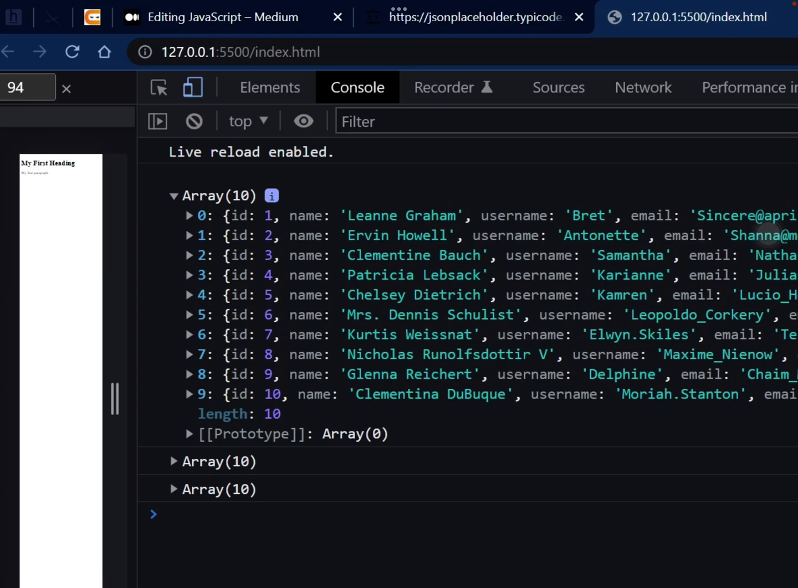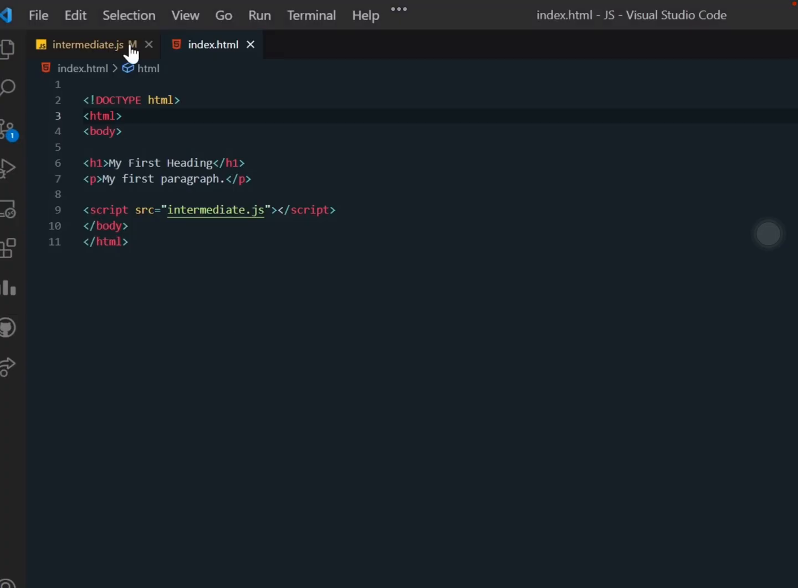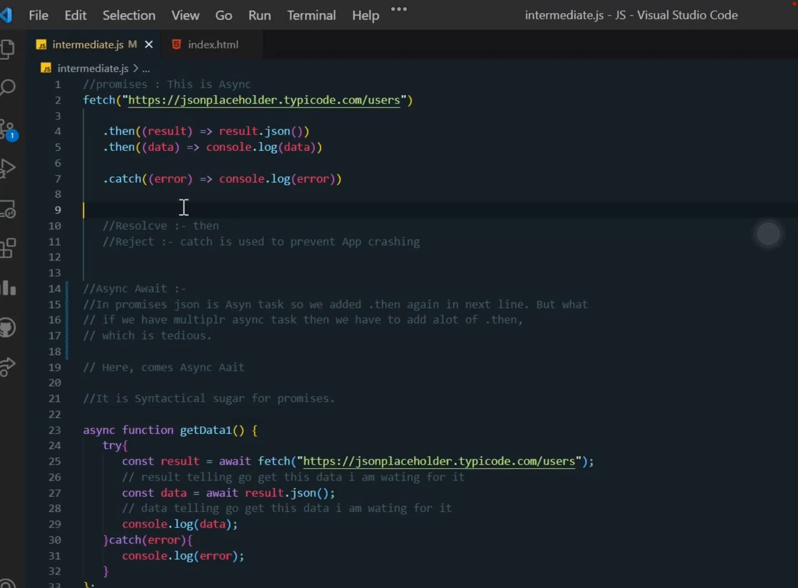As we discussed in the previous video, what is the problem with using promises in JavaScript? Promises work only on complete async data. First of all, this JSON is an async function, so the JSON function will run first, and only after that we have to log the data. So what if we have multiple async functions used? In that case we have to wait for infinite times. For that particular purpose we use async await functions.